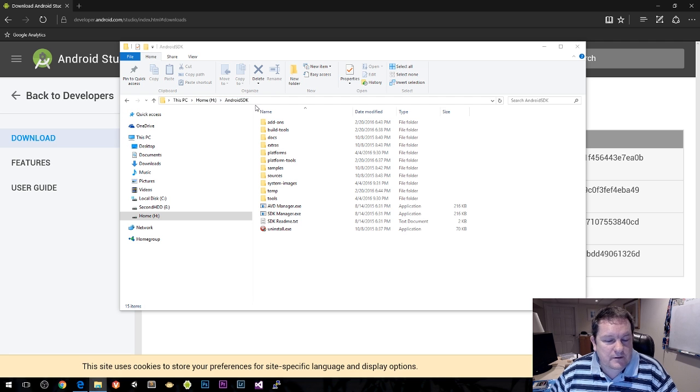I unzipped the Android SDK to a folder called Android SDK on my H drive. And inside here we have platform tools, which does not come as part of the initial download. In order to get that to work, we need to go into our tools folder here. So tools is part of the initial download.